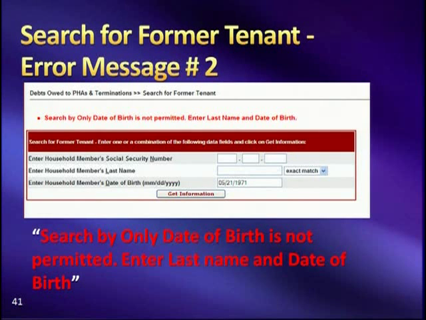The other type of message that you may get: I tried to search for a record by May 21st, 1971. Do you know how many people were born on May 21st, 1971? A whole lot. You guys want to know a secret?